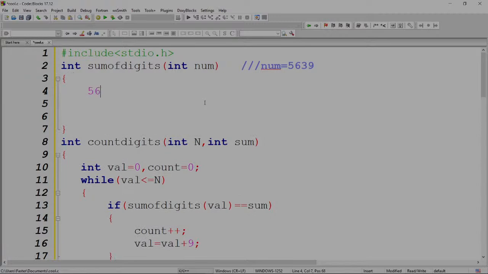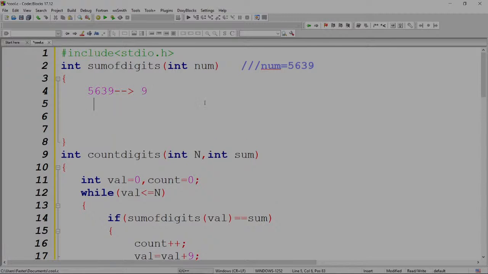Initially my given number is 5639. I know how to take the last digit. After that, I want to take the next digit. How do you take the next digit? If I remove the last digit, I take the next digit, correct? So how do you remove it? Just divide by 10.